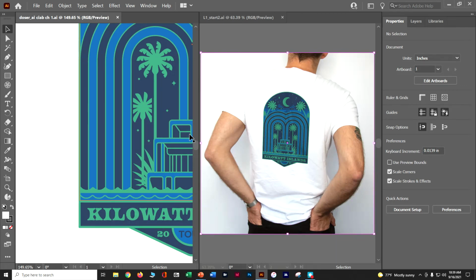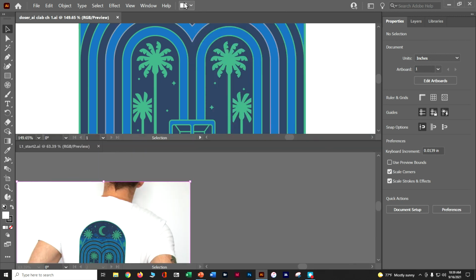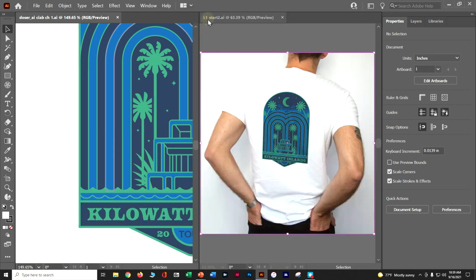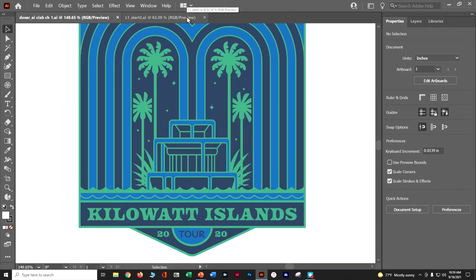All right, you also have an option to arrange your documents. So you've got an Arrange Documents in the application bar. It's just up here. So this will allow you to really easily, instead of having to go through and do multiple things, just choose those arranged that way.